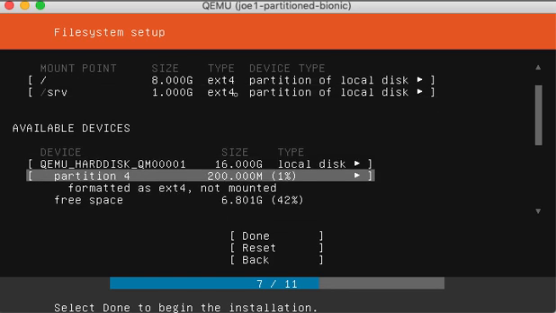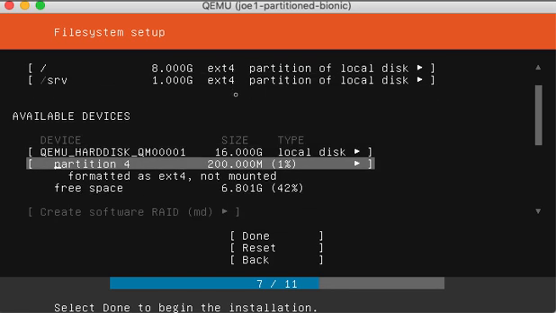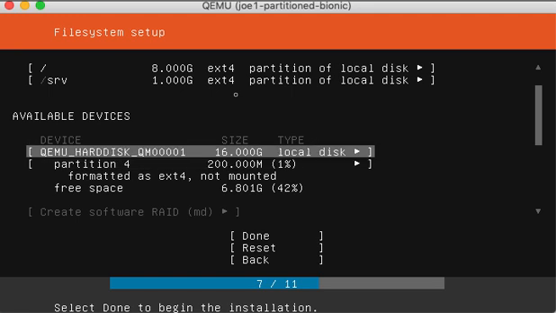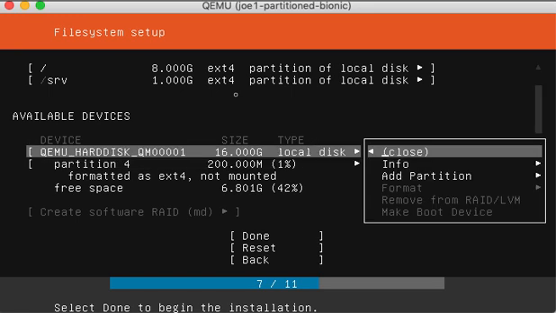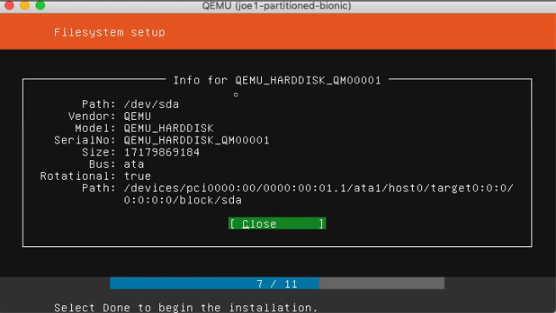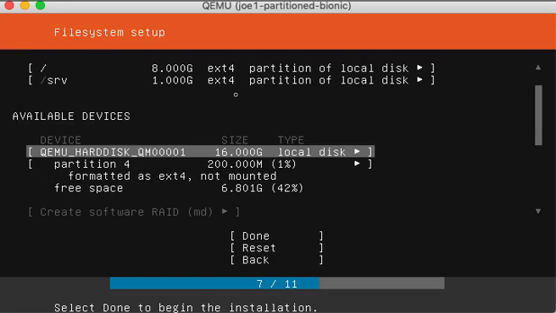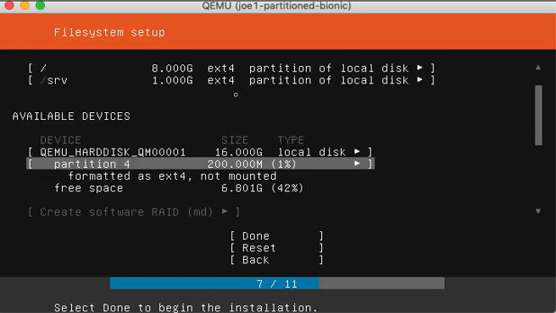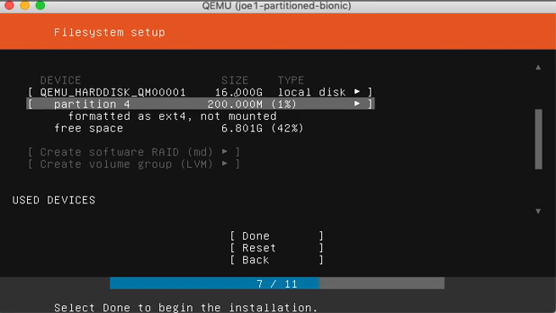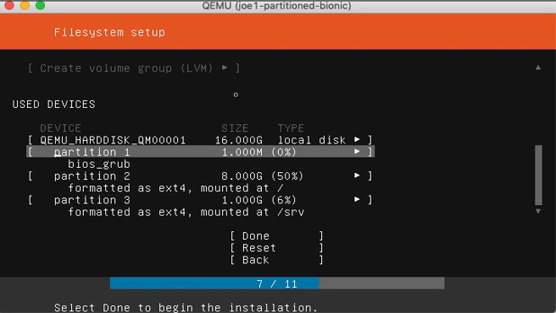And we can keep arrowing down. We can look at the different partitions that I have. So let's get some info. That's not what I wanted to see. And here's my used devices. I keep arrowing down. Partition 1.